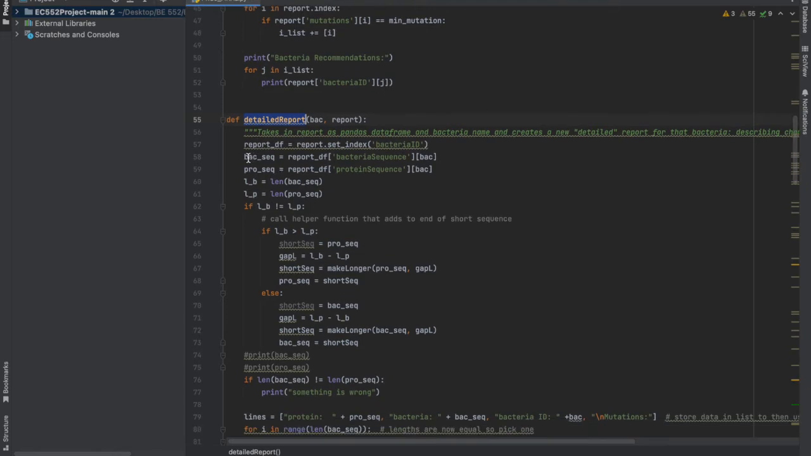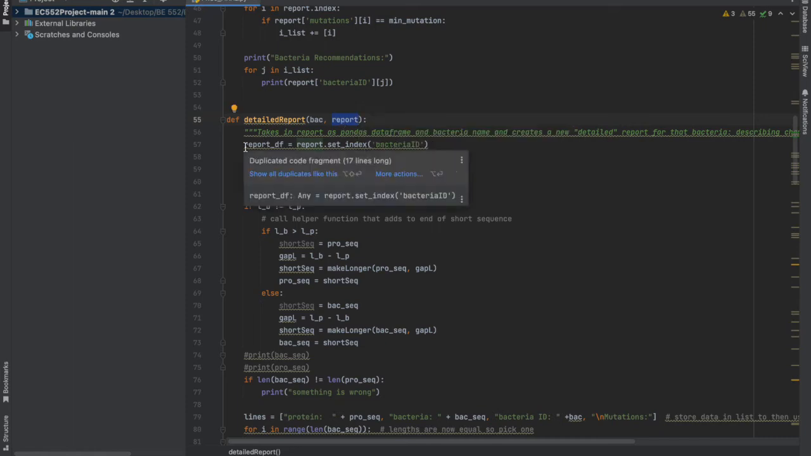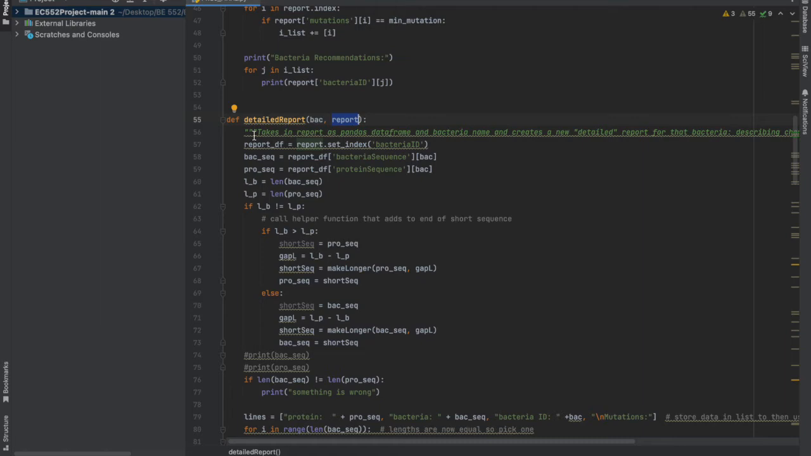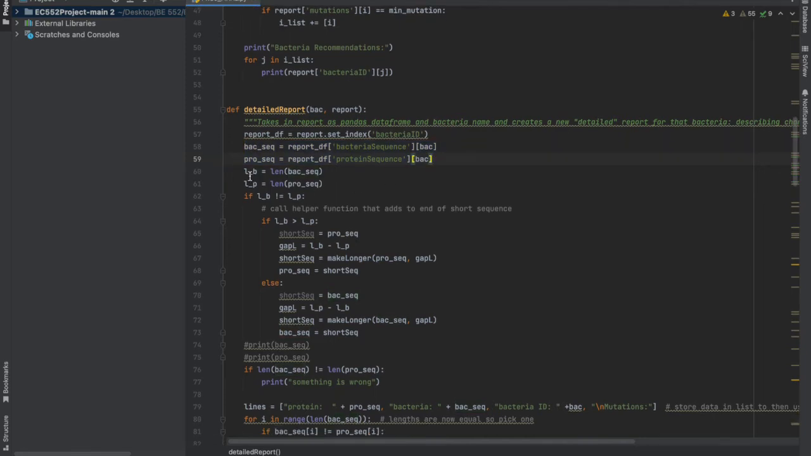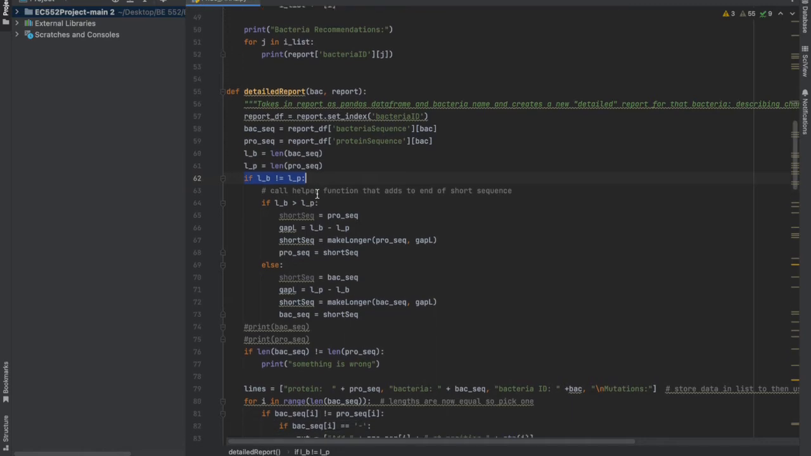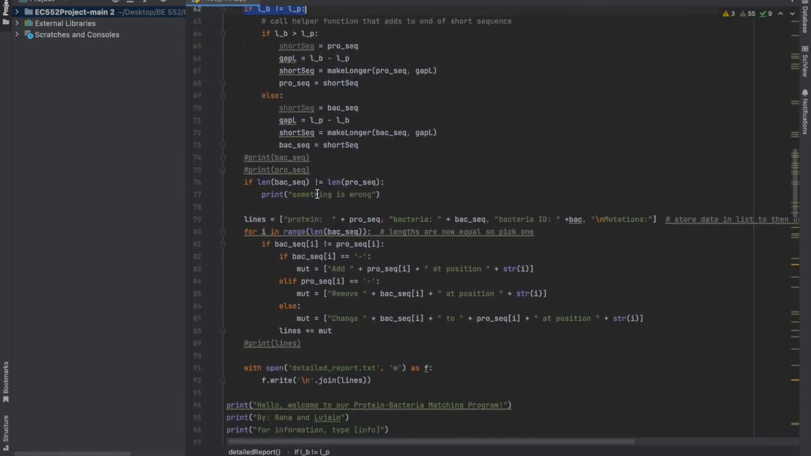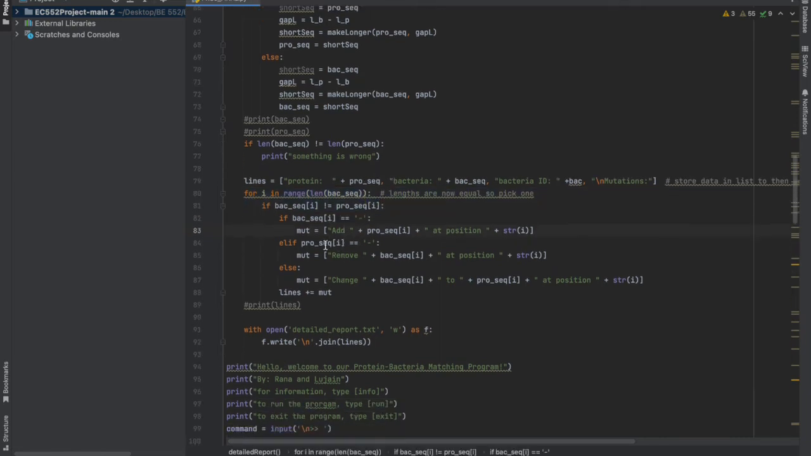Finally, we have detailed report. This function takes in the bacteria's ID and the general report and creates a new detailed report for that specified bacteria. It starts by getting the data about that specified bacteria from the general report, so the bacterial sequence as well as its designated protein sequence. It then makes sure that these sequences have the same length and compares them by iterating through the nucleotides of the sequences and writes the mutations that need to be done to go to the bacterial sequence in a text file that is then saved into the working directory.